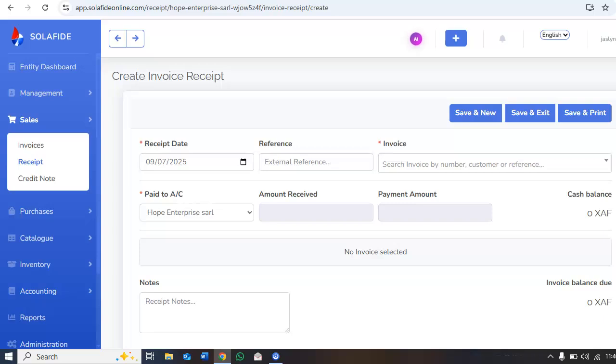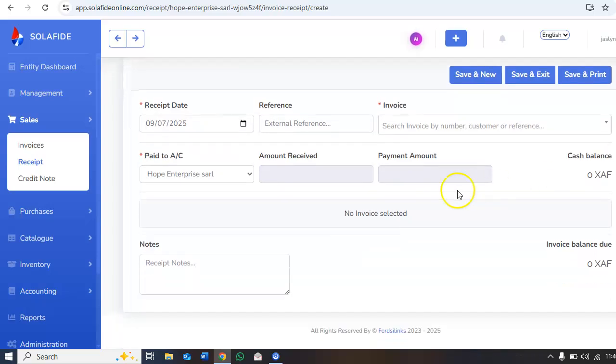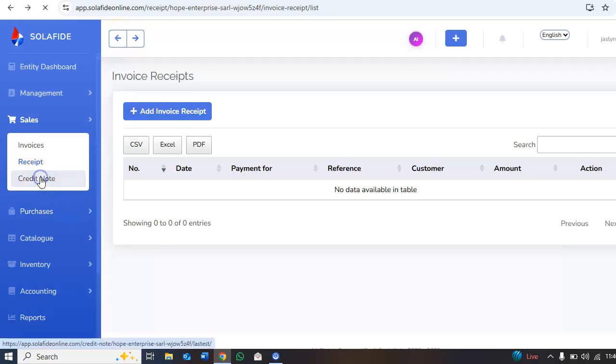At times customers may pay half, and the remaining half will be on credit, so that's why amount received and payment amount. And also if you want to add a note to the receipt, you do that here. And then after, you can save and edit, then save and print. Once you're done with that, it means you're done with your receipt, and so your receipt will be created. So the next thing, we'll go to the credit note.